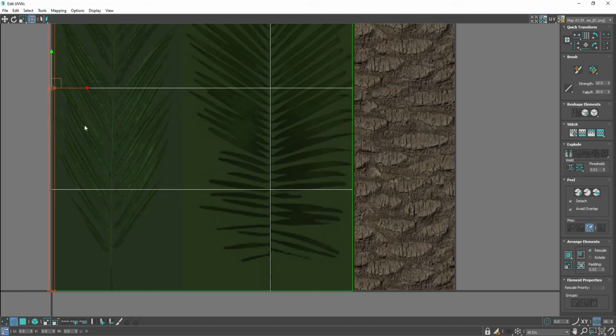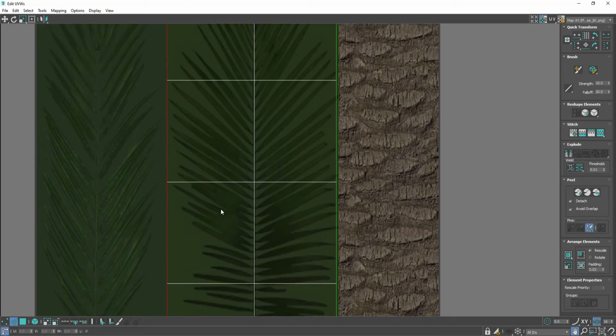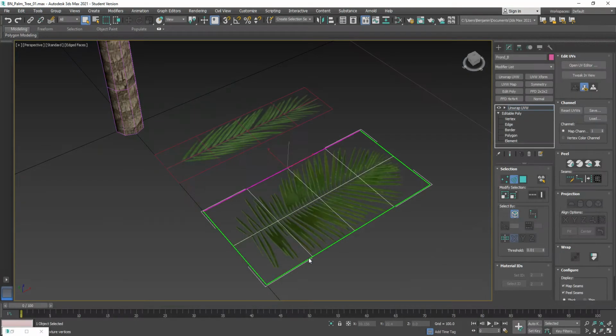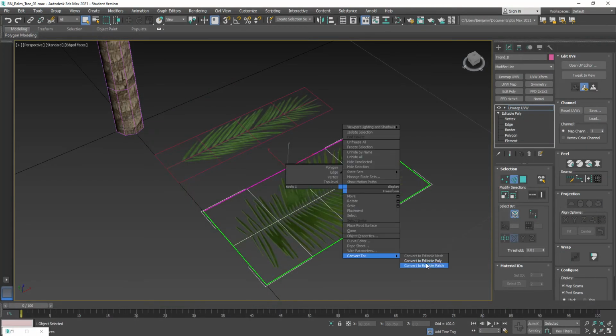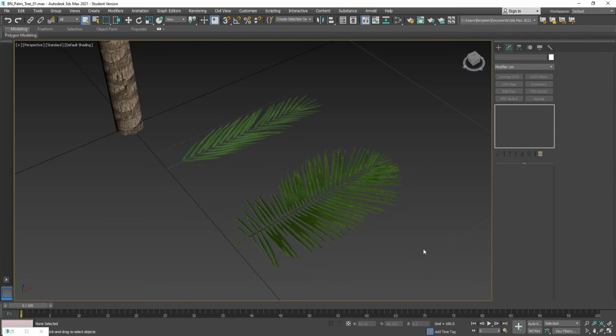and then this edge we'll drag over so it's past the bark. Same with this edge, we'll grab it and move it over. There we go. Now we got our second palm frond in. Alright, so it's looking pretty good.